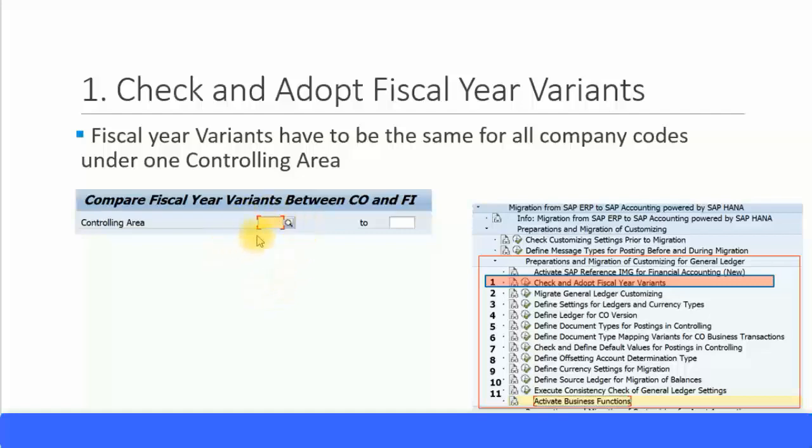So here you can do a check for it. Just enter your controlling area and execute, and it will give a list of all the company codes and their fiscal year variants. From here you can see if any of your company codes have a different fiscal year variant or not, and you can do the necessary adjustments. I'm sure it's the same procedure you're used to in ERP6, so you must be quite familiar with how to change the fiscal year variant and assign it to your relevant company code.